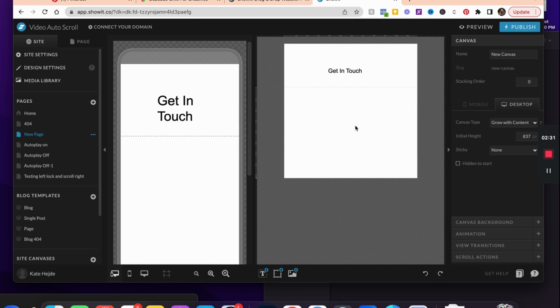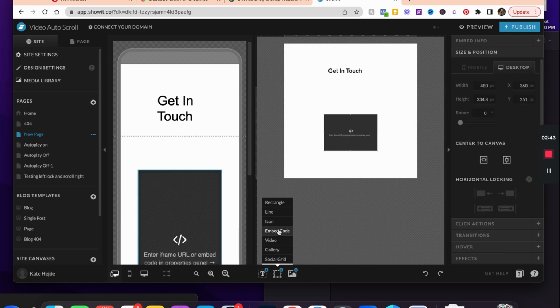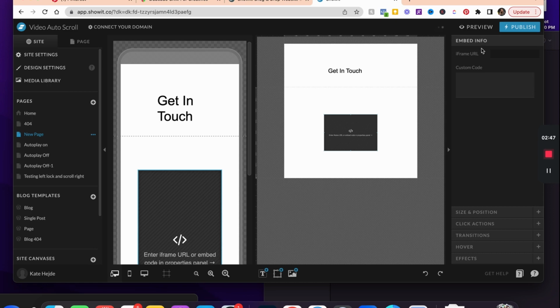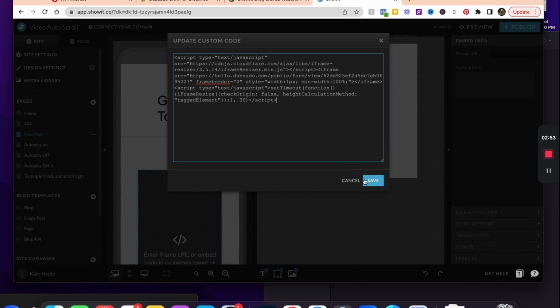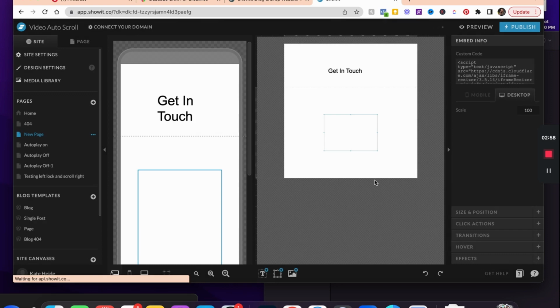the embed form. I want to make sure that this canvas is set to canvas type, grow with content. And then I'm going to select this bottom middle box and do an embed code. And when you click on that, over to the right, you'll have the embed info, and you'll use this custom code box and go ahead and just paste what we have from Dubsado and save. That form will then populate into that box for us.